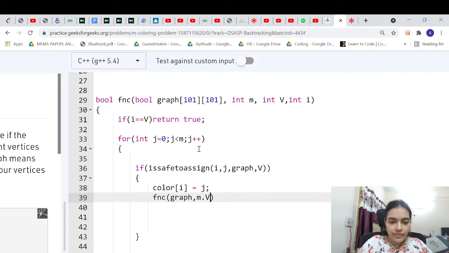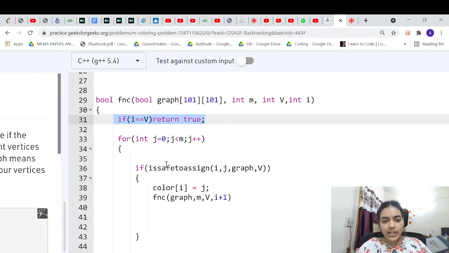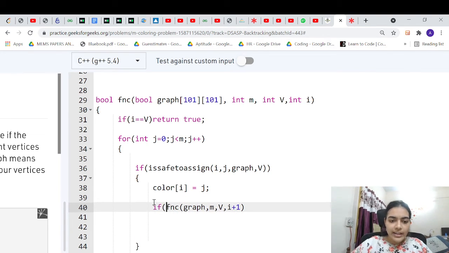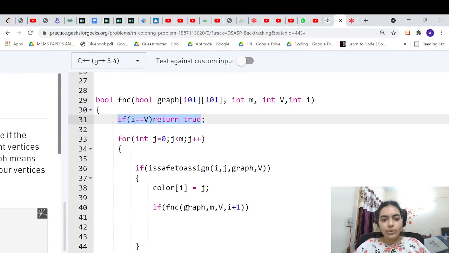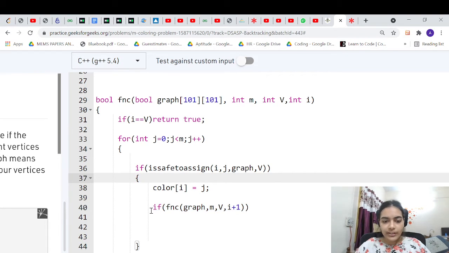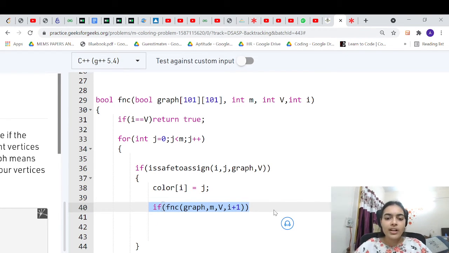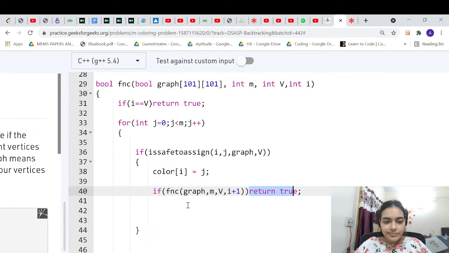So I am finished with node i. I will go to the next node, which is i plus 1. If I cover all the nodes, I will reach this condition and I can return true. When it returns true, it will return true to its previous node, and to its previous node and so on. Then we can return true to the main call, right? If I have assigned colors to all the nodes.